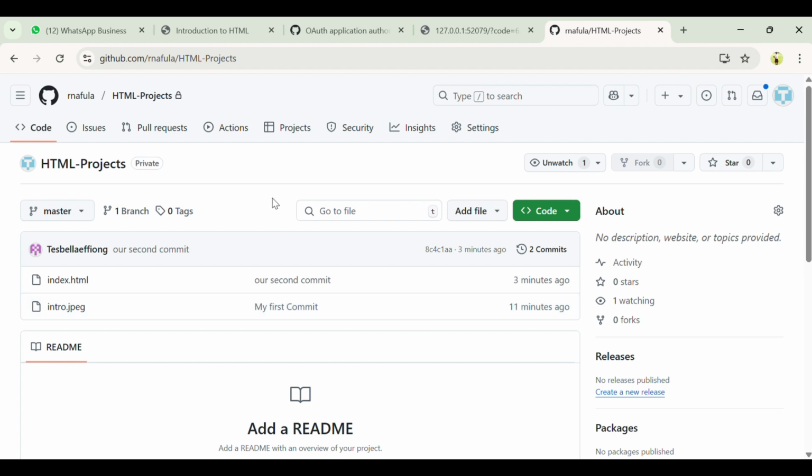There is also another method where you just add your files. You click upload and you upload the files and you're good to go.